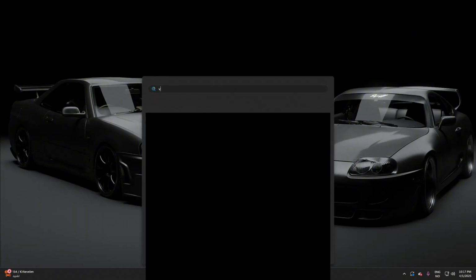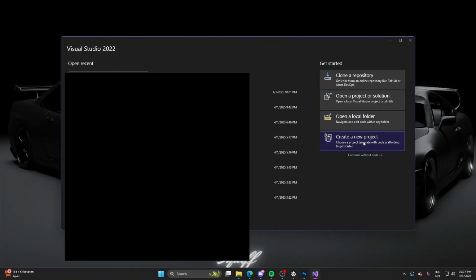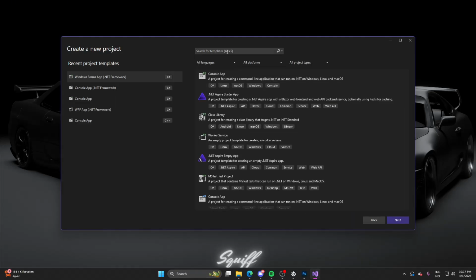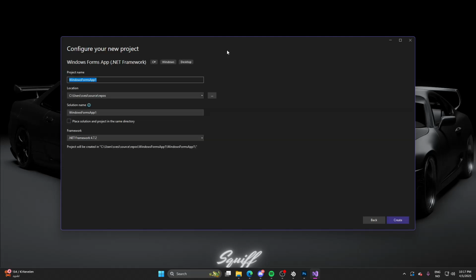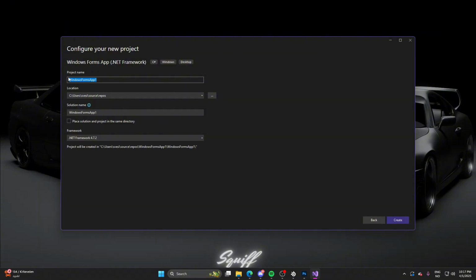So what we want to do is open Visual Studio 2022. We're gonna make a new project. We're going to make a Windows Forms app. Do not choose this one. Choose the one with the .NET framework, as always. Now, we are going to just name this whatever you want. I'm just going to do YouTube tutorial forms key system. Yeah, it's kind of a long name, but who cares?